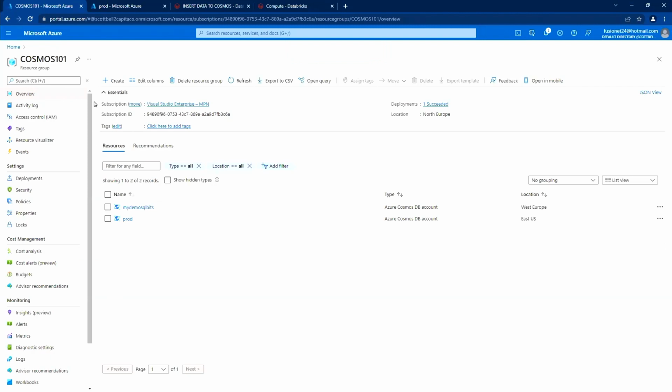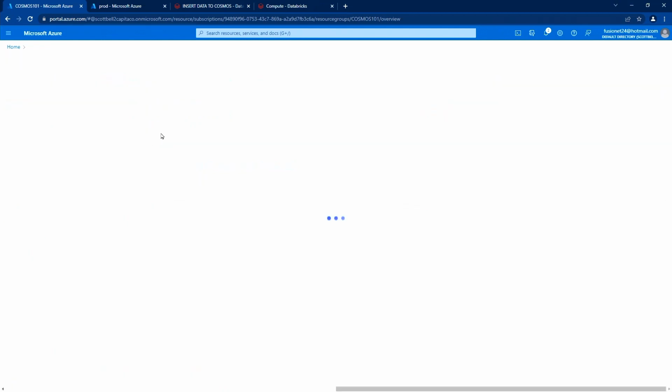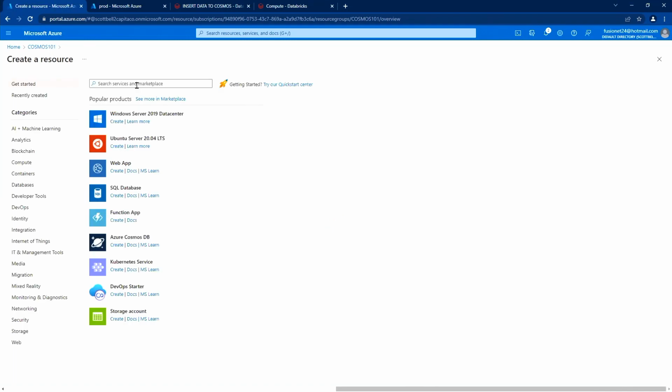Hopefully you all can see my screen. So I've got a resource group in Azure. This is how super quick it is to create a Cosmos DB database. I'm going to do this in less than 30 seconds just to show you.